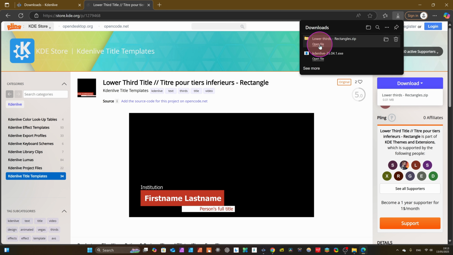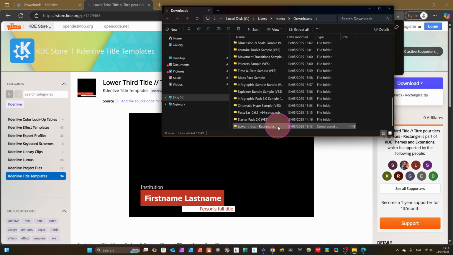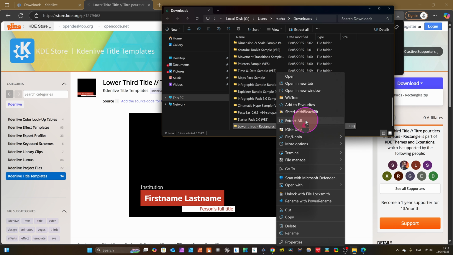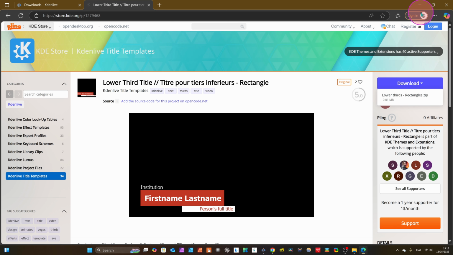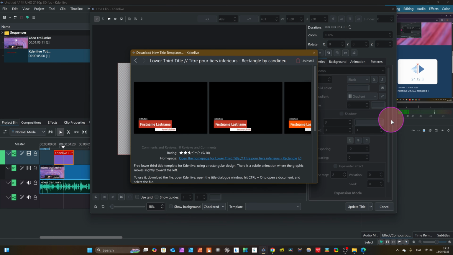We have downloaded it. So we come to our folder here, and in Downloads we have our lower third, and we will just extract it: extract all, extract. So you can see we have these files here: lower third blue, green, white, orange, white, and red, white. And now we come here to use them inside Kdenlive. We will see how we can use this lower third.